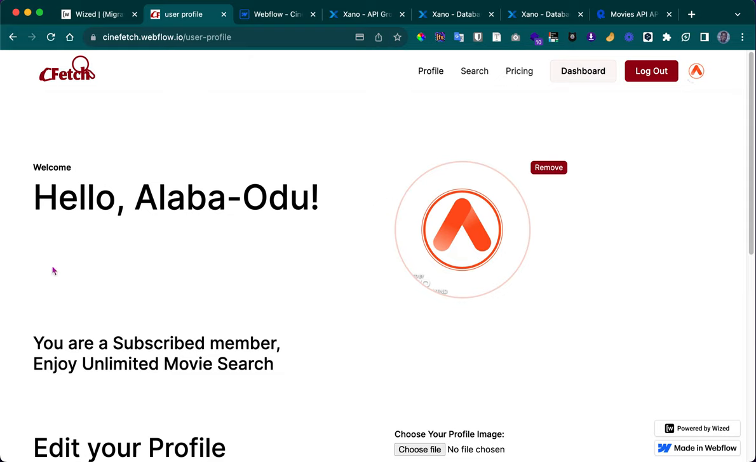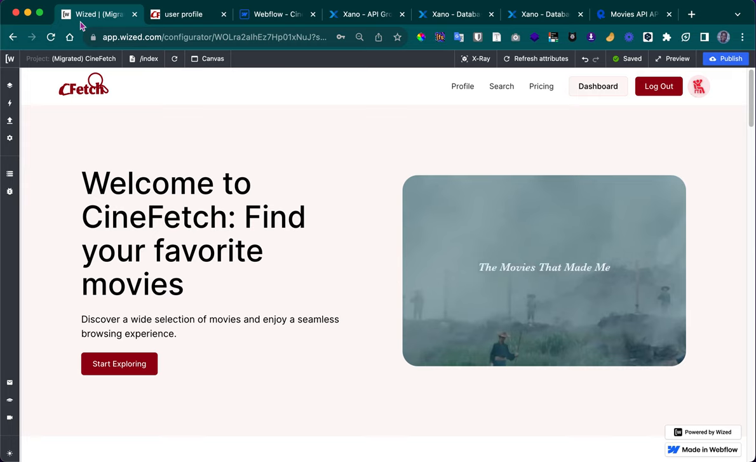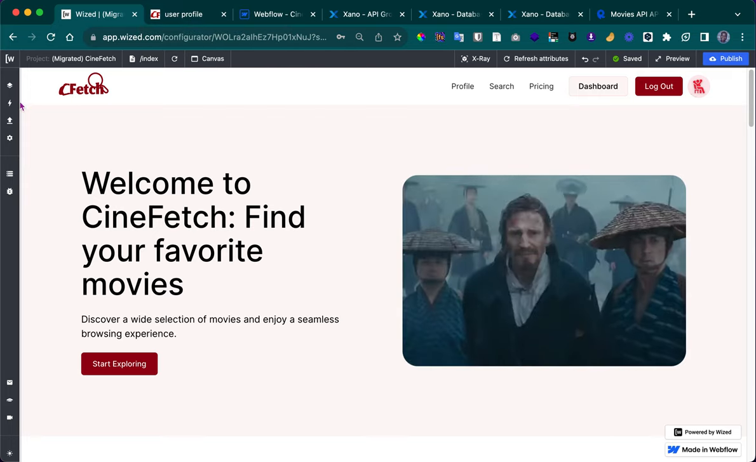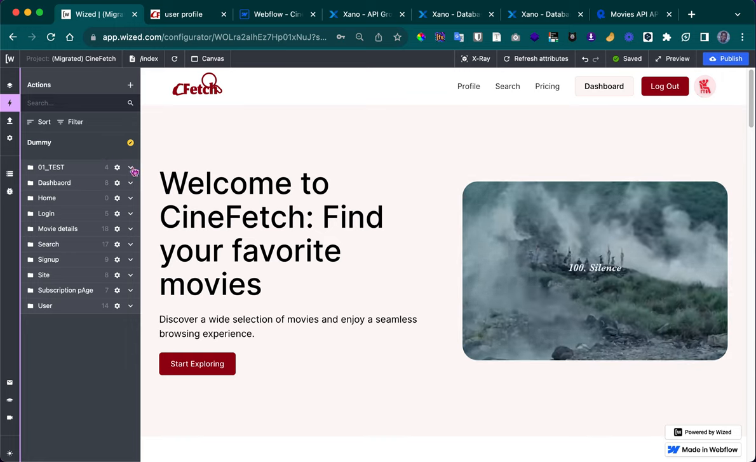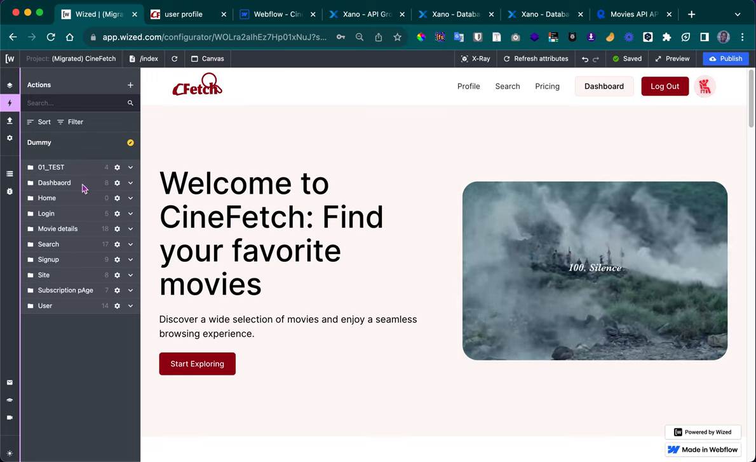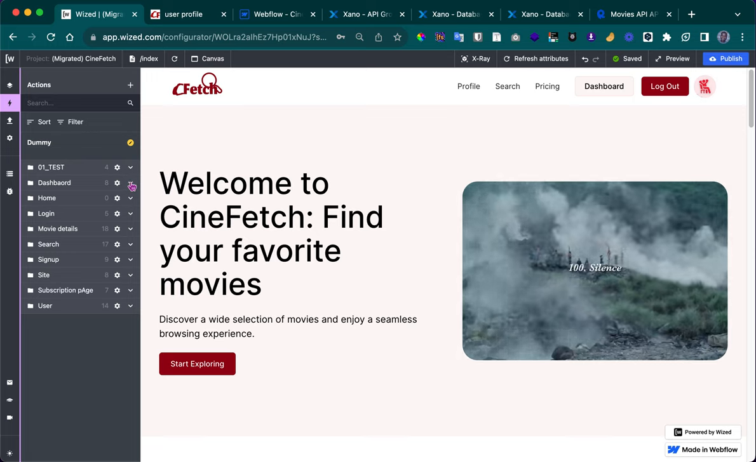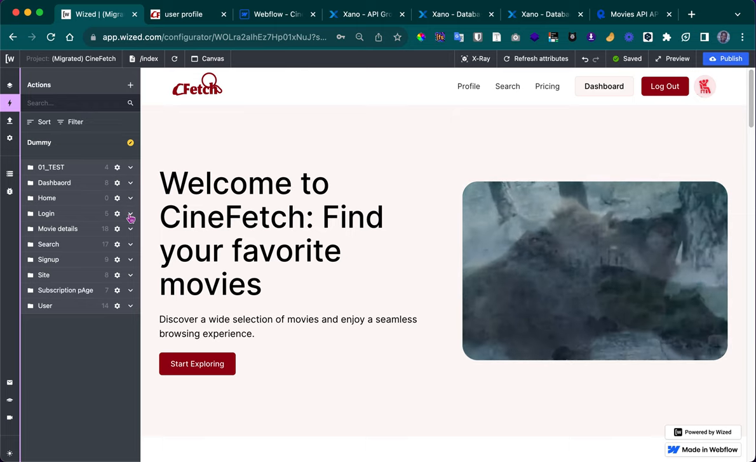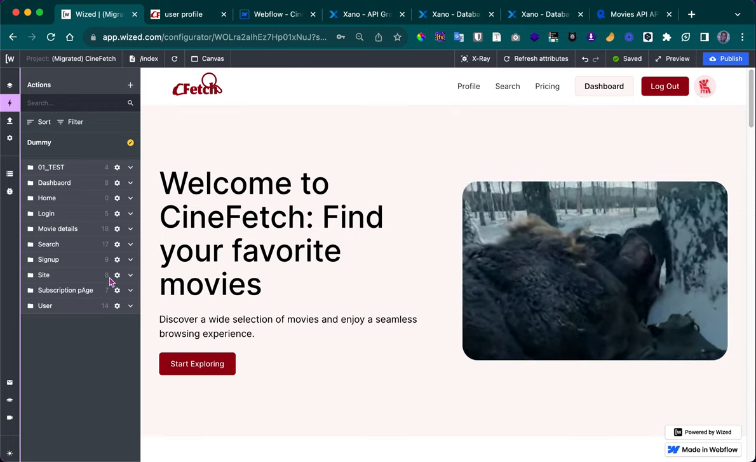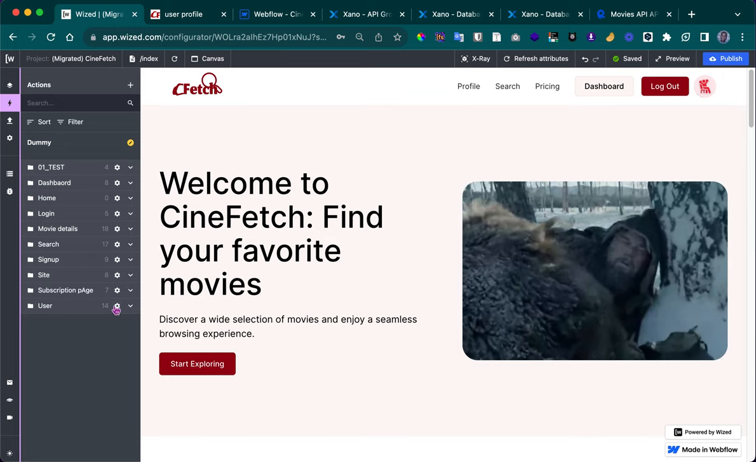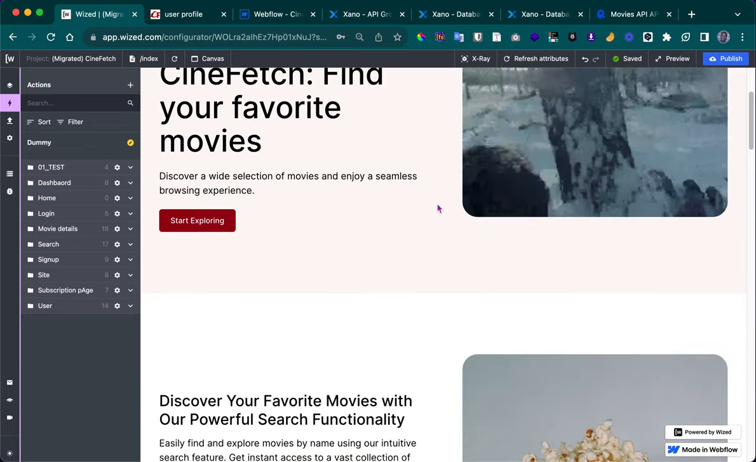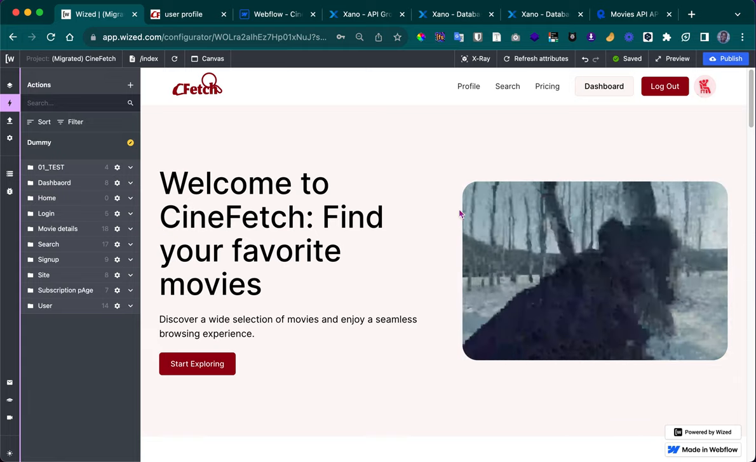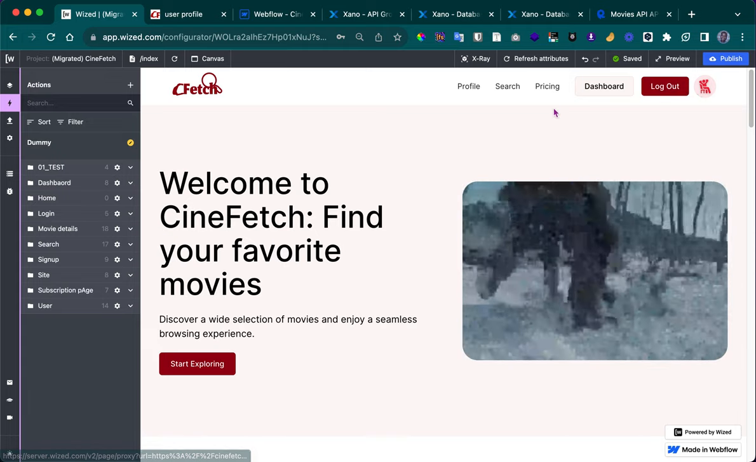A lot. So let's now work through just a few actions or requests in Wized. There are a lot of things, a lot of actions going on behind the scenes. This is the action panel in Wized. It has been structured into folders based on each page: the dashboard, the login page, movie details, the search page, sign up, the general site. So we have a lot of actions that are handling various functionalities. So for example, there's an action for logout, for everything.